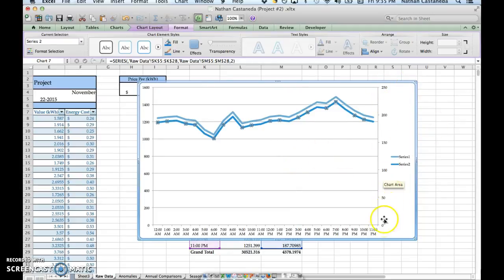If you look over here, the range is 0 to 250. This is giving you your values in dollars. And if you look over here, this is 0 to 1600. This is giving you your values in kilowatt hours.